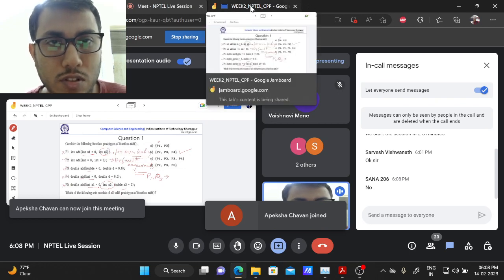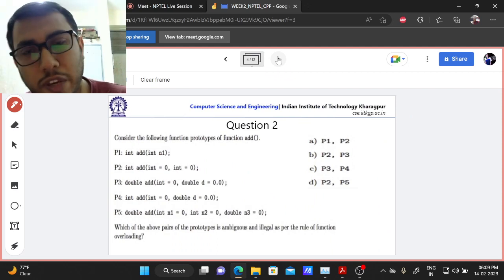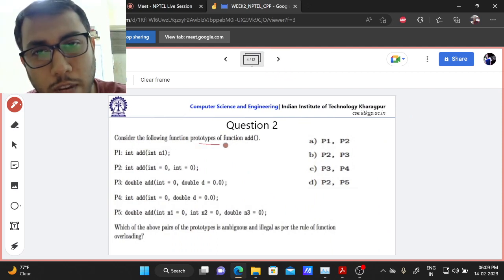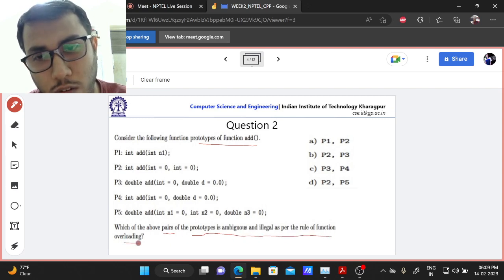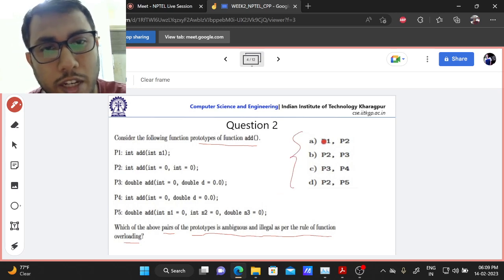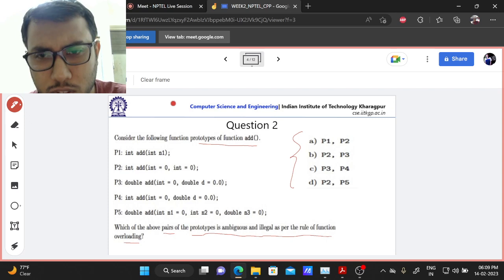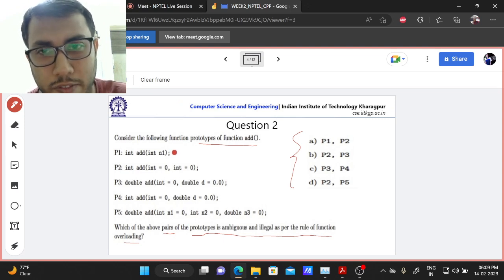So let's move to the next one. Again we have been given prototypes of the function add. You need to find out which of the pairs of prototypes is ambiguous and illegal as per the rules of function overloading. So we have been given a few pairs, and when used as a pair, which of them are illegal, that is, cannot be paired together. If you notice here, P1 is valid, right? P1 has no problem in the prototype. This prototype is valid.